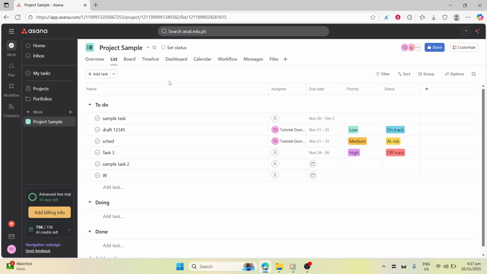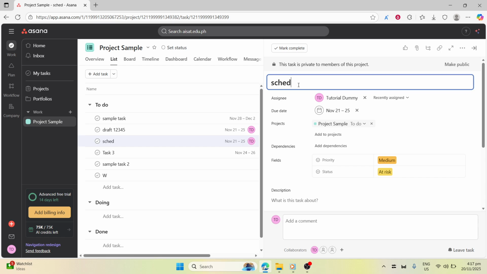Now let's edit a task. Click the task anywhere it appears to open its details pane. This gives you a focused view of the task title, description, and other info. To change the title, click directly on the current name and start typing. Keep titles action-oriented and specific so it's clear what needs to be done.